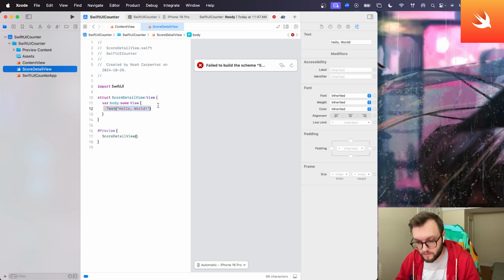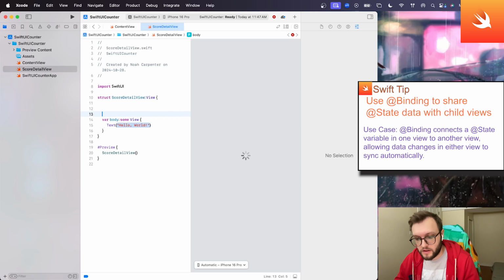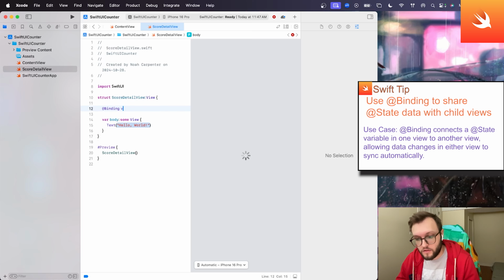We do need to make a few changes first. So first things first, we're definitely going to want to have a binding variable, and that binding variable is going to be grabbing that information from our previous screen. So let's go ahead and, under our structure here, make a little bit of space, and we'll say @Binding with a B, var for variable, score, and we're just going to say colon Int, because we know it's going to be an integer value that we are passing along.